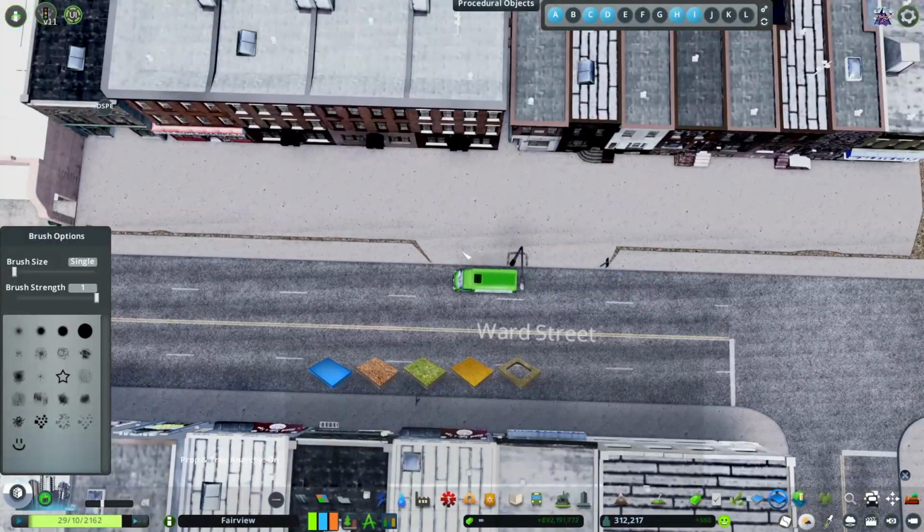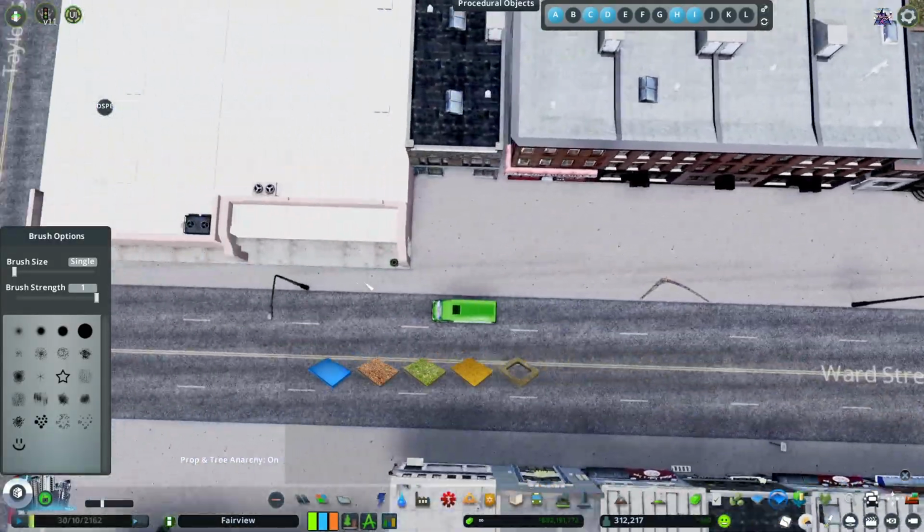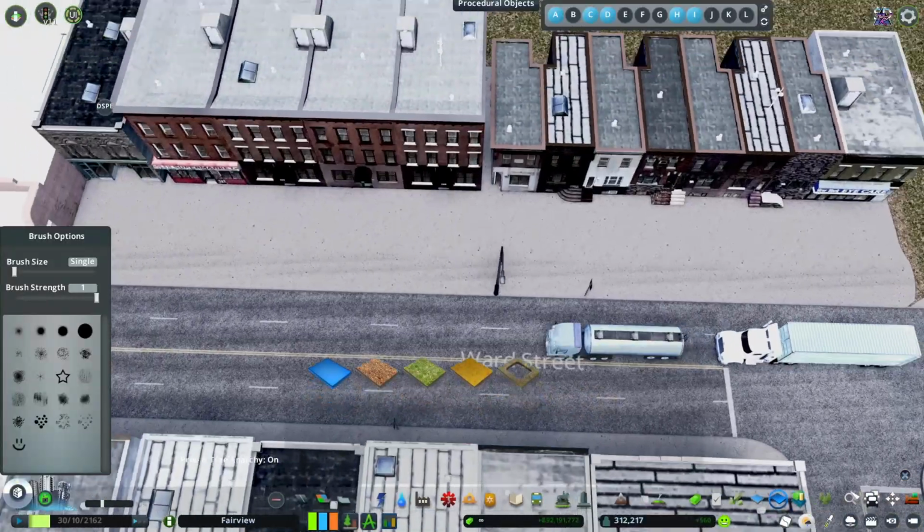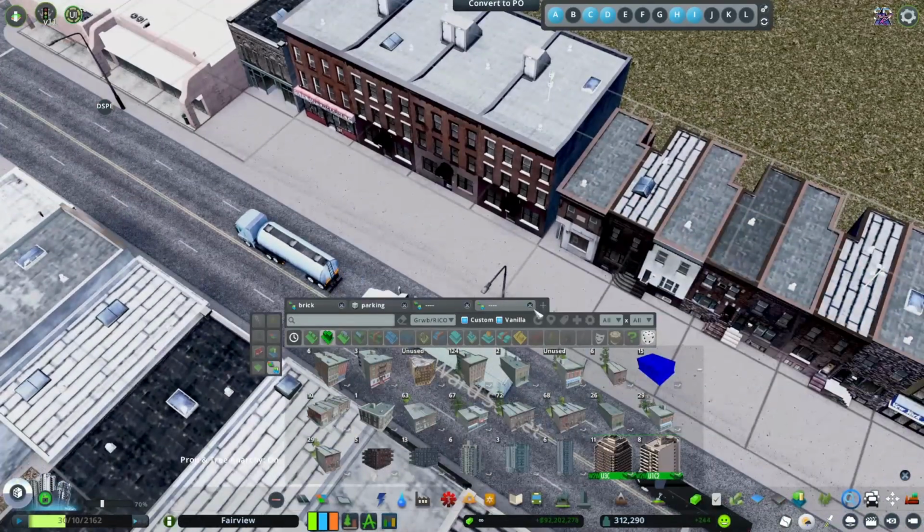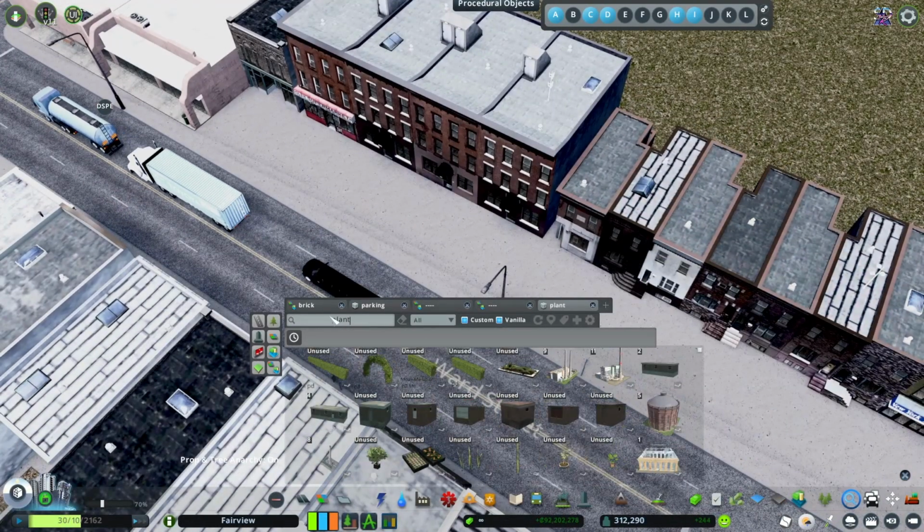We can now fill this area up with concrete. Then we can add some planters.